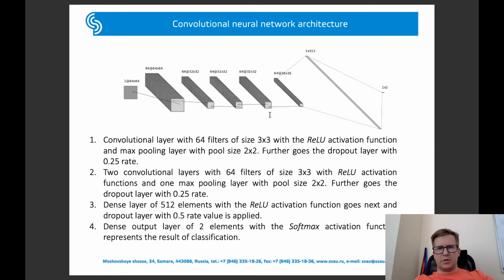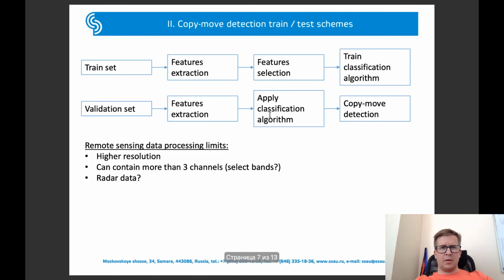As I said, the architecture is quite simple. So we have several convolutional layers. The first one with 64 filters, then two convolutional layers also with 64 filters. The dense layer with 512 elements, and then a dense output layer with 2 elements with a softmax activation function for us to receive the output result on making some prediction on a window part of the image that we will analyze.